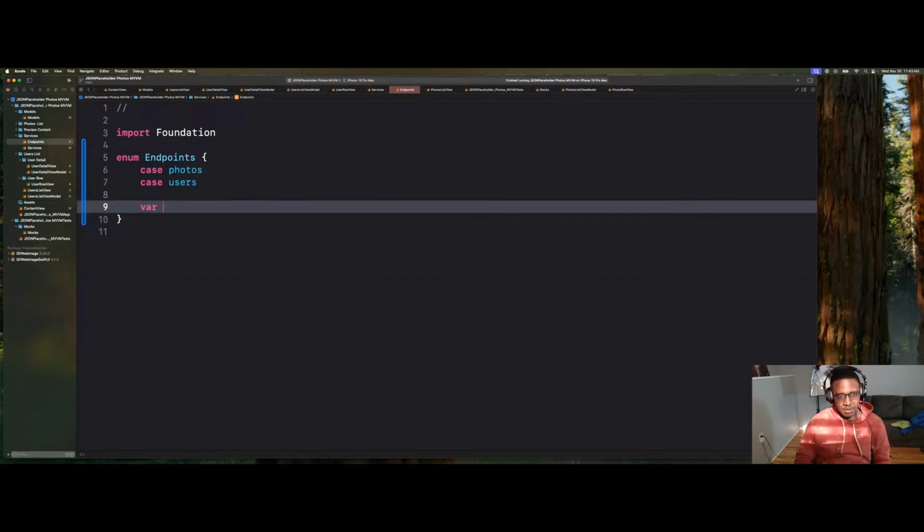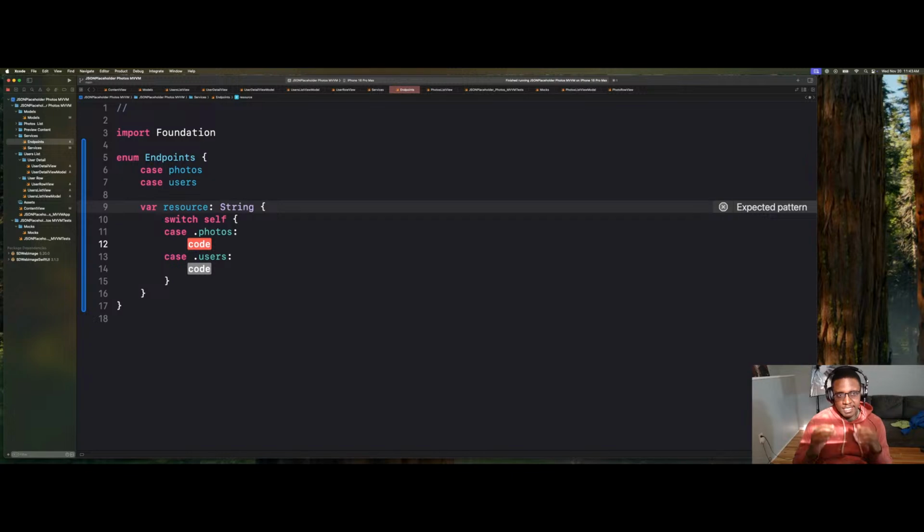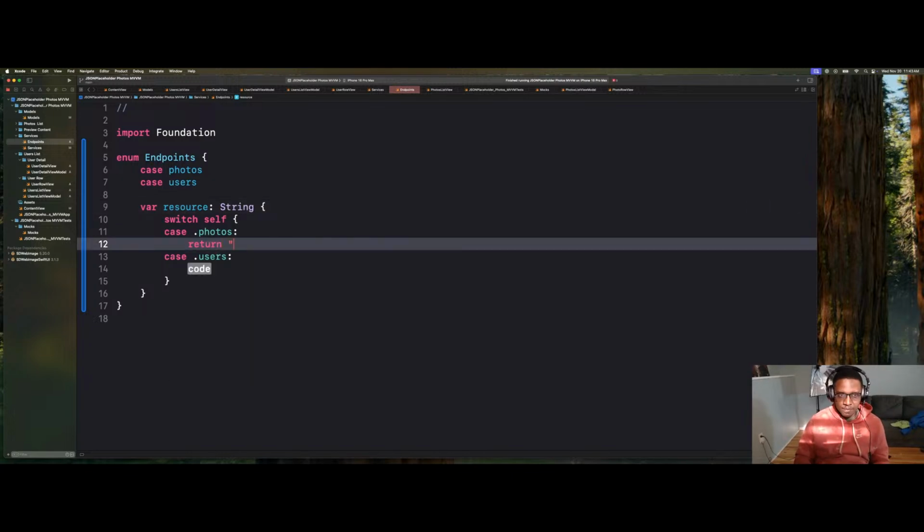Now for each case, we want to handle the URL a bit differently. So we'll say var. We could do just URL, or URL string. I don't want to call it endpoint because it's already inside an endpoint. Let's call it resource, because that's what they kind of called it. And let's call it string. Then we're going to switch on self, which is the enum itself, and for each different case, we're going to return something different. So we'll say return.